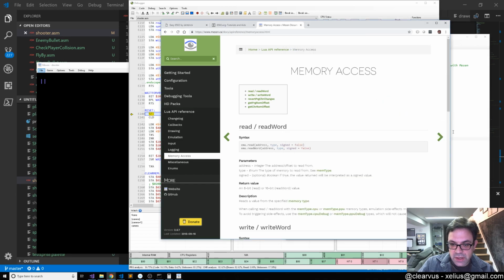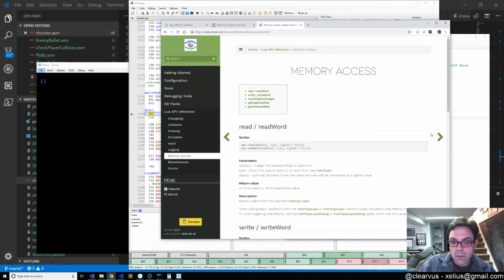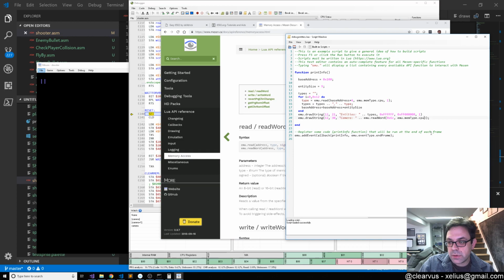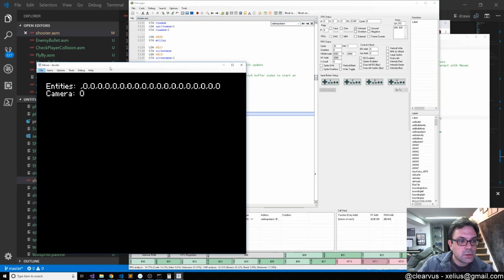So let's see, address type and signed. Oh, I was misinterpreting what that was anyway, so false. Okay. That's why it's important to read the documentation. Okay.